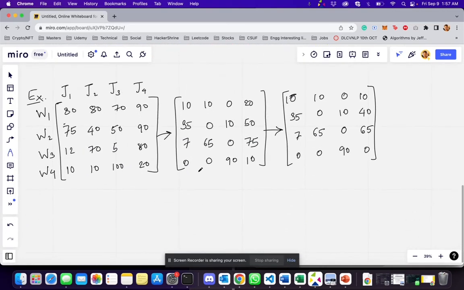So I've taken this example where I have 4 workers and 4 jobs and the cost associated with it, and I've already calculated the row reduction and the column reduction. In the first row, 70 is the minimum value, and I've subtracted it from every other element. For the next row, it's 40, then 5, and in the last row, 10. After that, we have the first matrix by performing the first step.